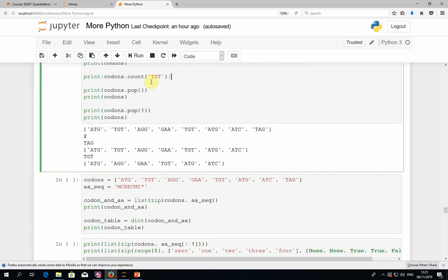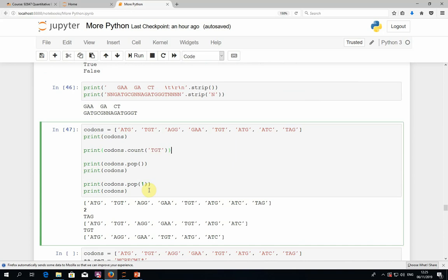And we can also pop out an element from any other place. By default, it will give us the last element. But if we want, for example, the second element, we'll give it 1. This will remove this element from the list, and we'll remain with just the other elements.